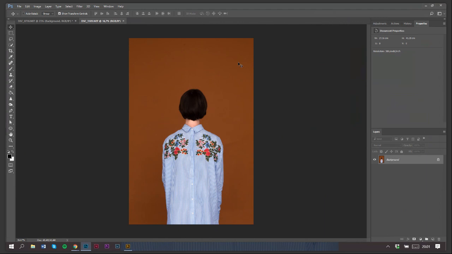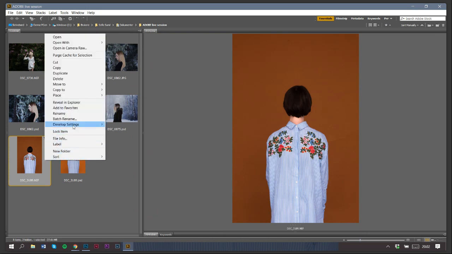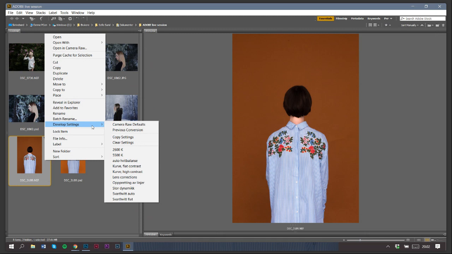When you edit in Camera Raw in Photoshop, is the editing non-destructive, or are you editing the original file? When you open it in Camera Raw and you just click done, then this edit will be just on the original picture, but you can remove it if you are in Bridge. You can just right click on the picture, and you can go on develop settings and just click Camera Raw defaults, and then you will just remove the edit.